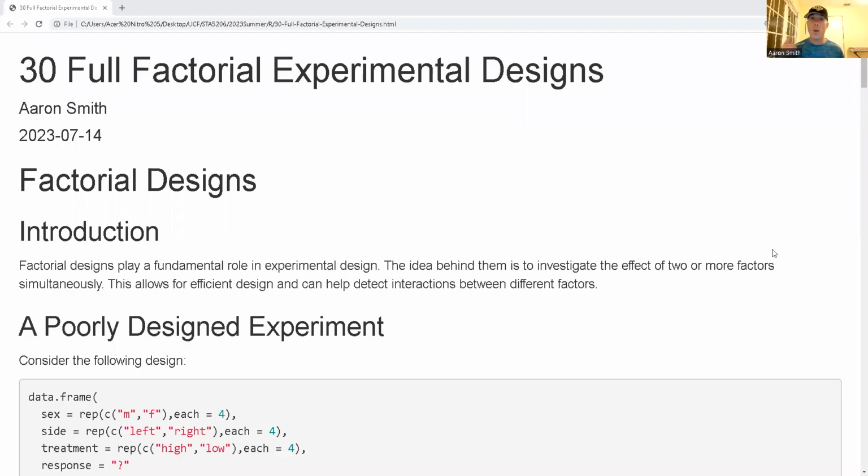Hi, in this video, we're going to take a look at full factorial experimental designs. Okay, so in experimental design, this is our game plan for collecting data before we actually collect data and look at data.